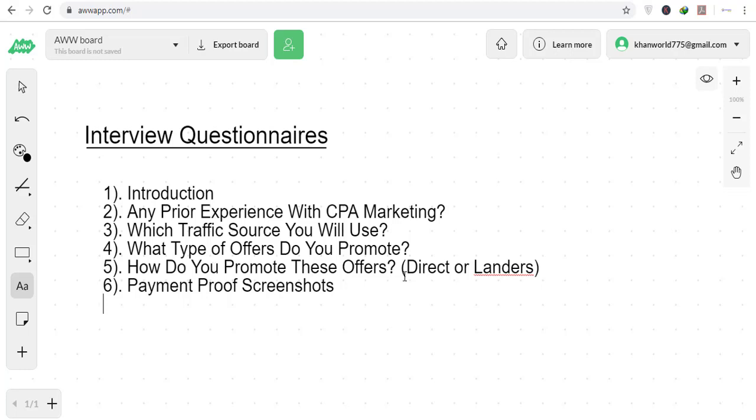How do you promote these offers? They will ask you. You can talk about creating landing pages. I do not recommend you tell them about direct linking. So just talk about creating your website or creating a landing page for those offers and then directing that traffic to those landing pages. This is really important.